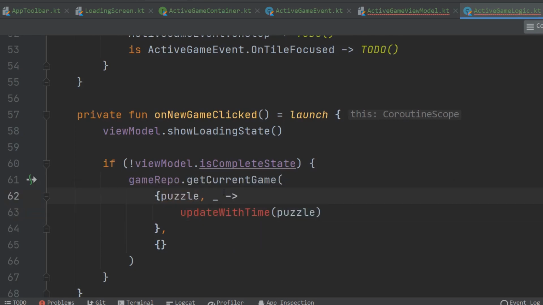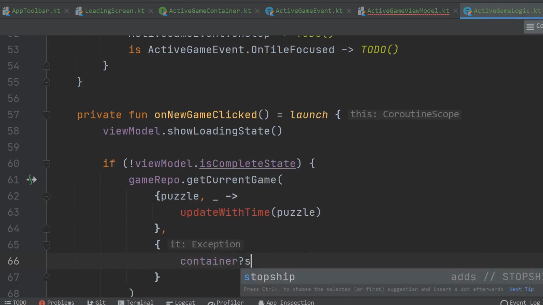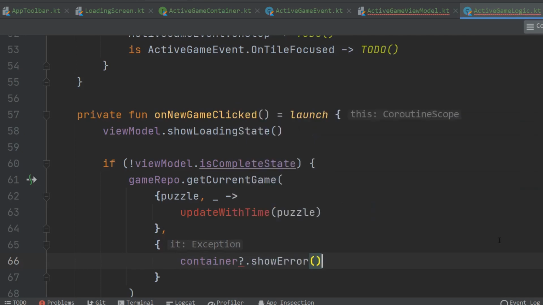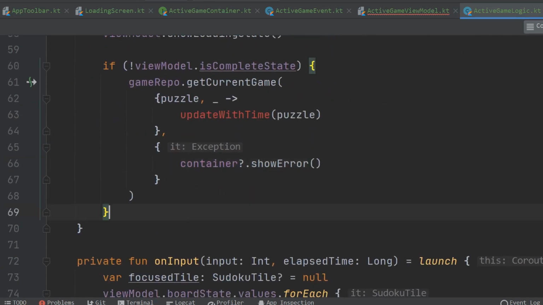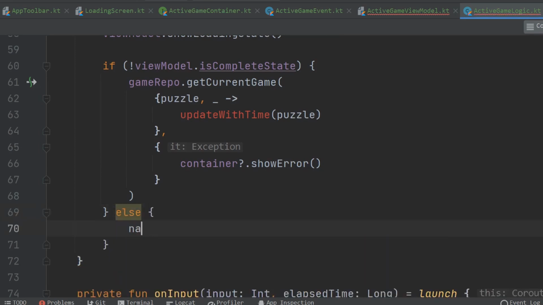Okay, so what we're doing here is first we're asking the ViewModel, has the user completed the current game? If they haven't, we actually want to store the progress the user has made in their current game when they hit on new game clicked, because maybe they hit it by accident or they want to be able to go back and finish the game or some reason like that. Let's write the update with time function.